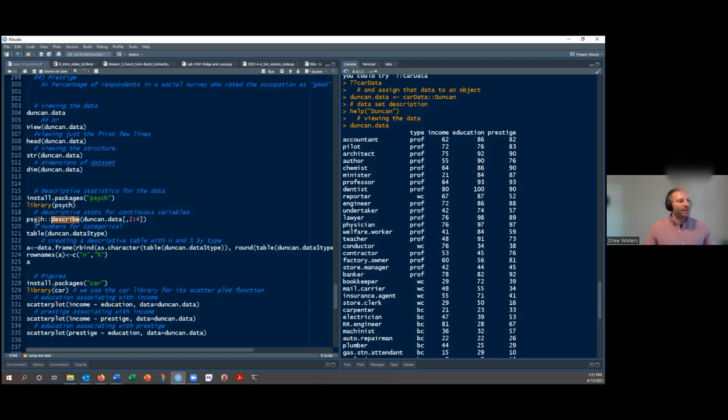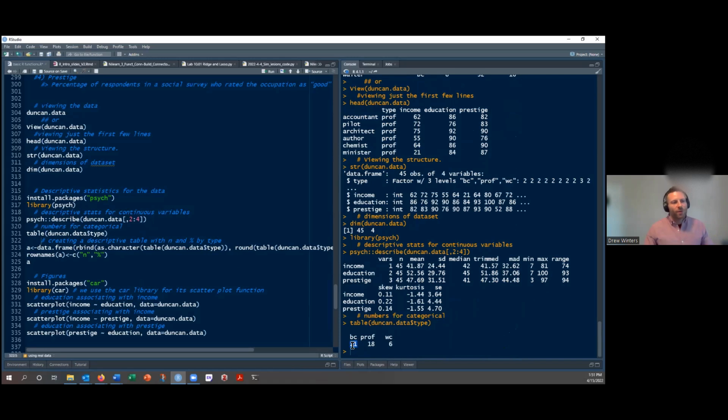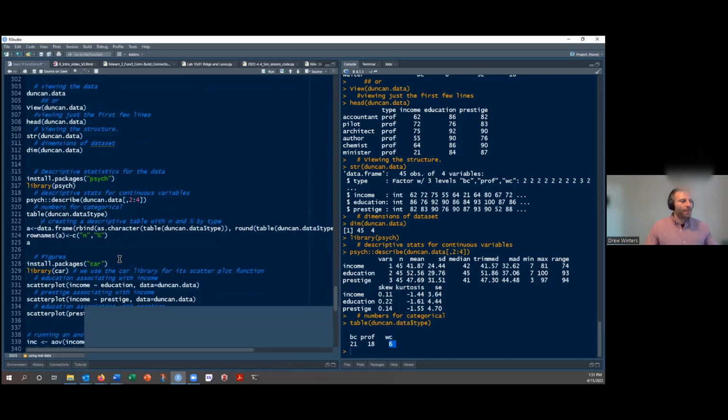We're going to look at the descriptive statistics using the psych package. And see here, income, education, prestige. We have the mean, standard deviation, median, minimum, maximum, skewness, kurtosis, all the stuff you would want to know for that. Now, something we do want to know about the categorical variable we have is the counts of each. You notice here we have 21 in the BC, which stands for blue collar in this data set. For professionals, we have 18 of those, and we have WC, meaning white collar. We have 6 of those in this data set.